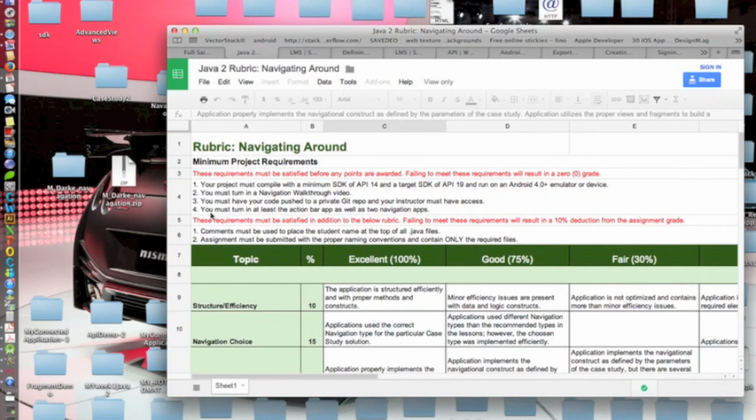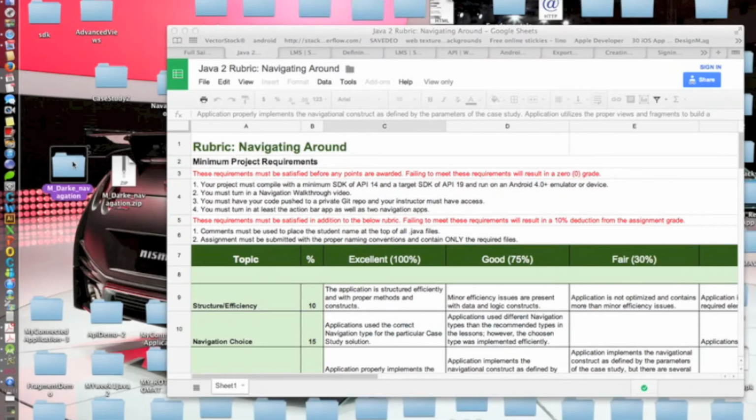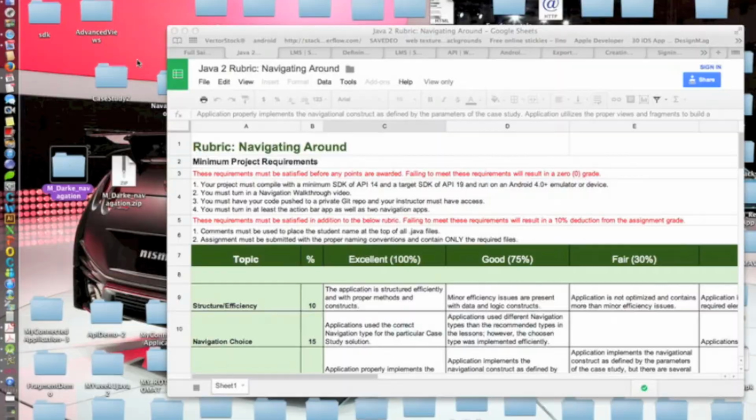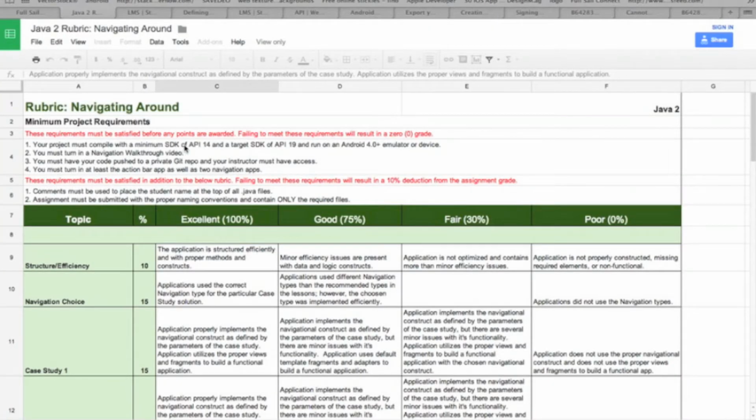Also, assignments must be submitted with the proper naming conventions and contain only the required files, which I have here. Everything wants to do everything at once, so my computer's running slow. I have my action bar APK, my nav drawer APK, readme text file, and spinner APK, which are the assignments that I'm turning in. My project compiles with a minimum SDK of API 14 and API 19.